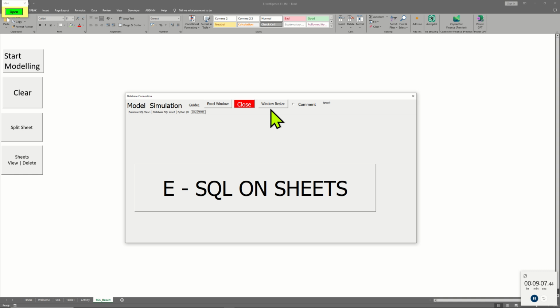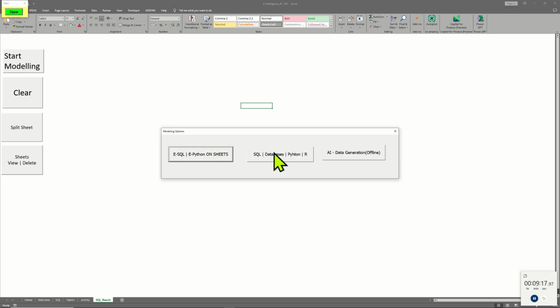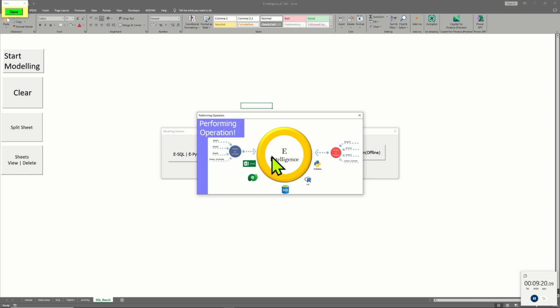I'm not going to do it now. I'm going to do it when I have the bigger screen. So comment there and also speed. I'm going to close this one now. For time's sake, I'm going to click on start model again, the middle one. This time around, I'm going to click yes, because that will be big enough for you to see.